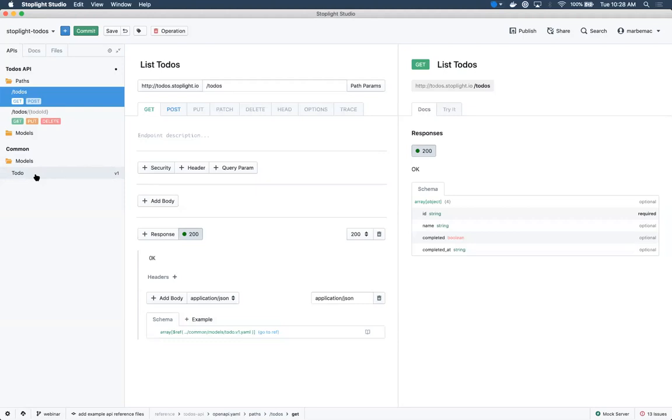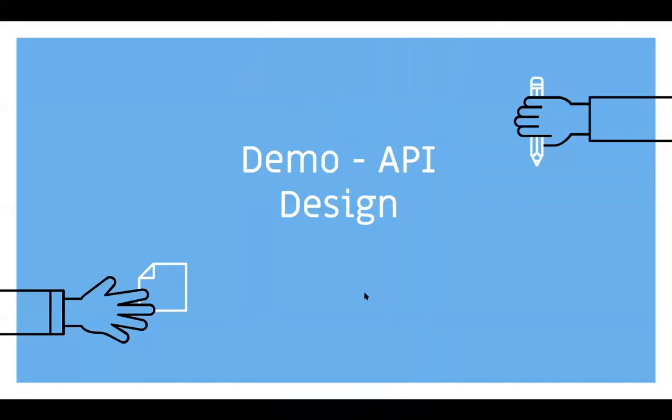So with that, I will stop sharing here, head back over to the slides, and hand it over to Phil to talk briefly about why linting and mocking is cool, and give a brief demo of some of the linting and mocking features inside of Studio.